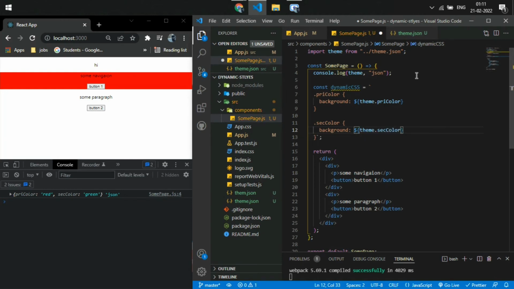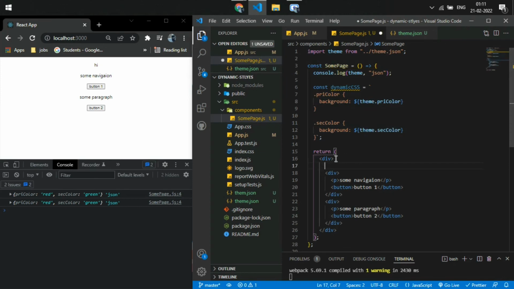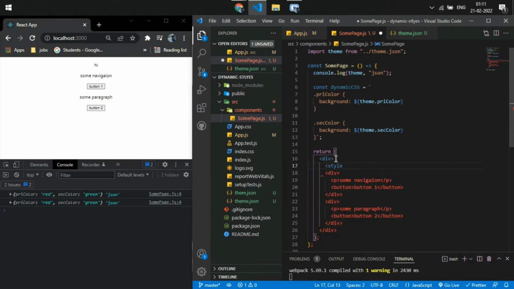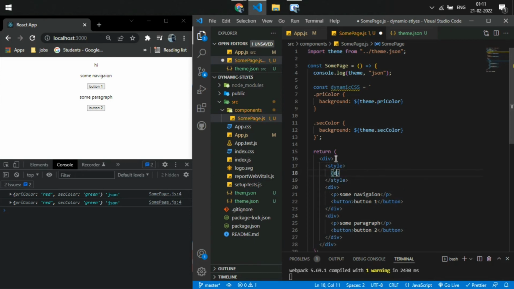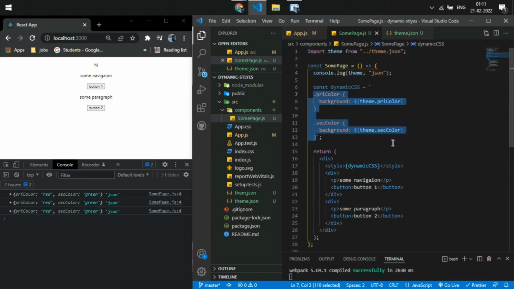Now how are you going to use these classes? To React, this is not valid CSS. To make this valid CSS, you use the style tag that React provides. Inside this you just put your CSS, and this is literally a CSS file.